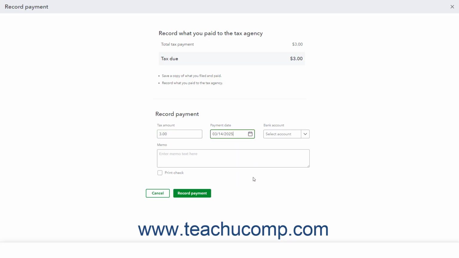Then select from which bank account to make the payment by selecting a bank account from the Bank Account dropdown. To add a memo to the payment, type the memo text into the Memo field. To print a check when you record the payment, check the Print Check checkbox. Then click the Record Payment button to finish and record the sales tax payment.